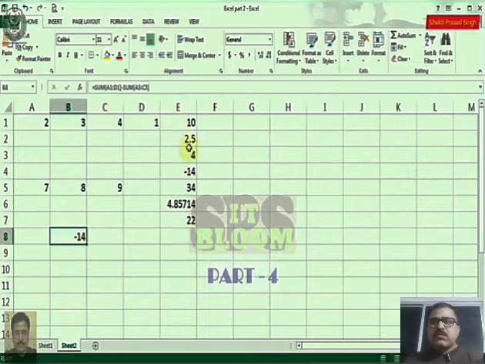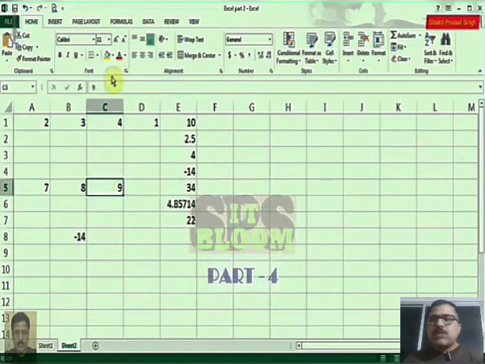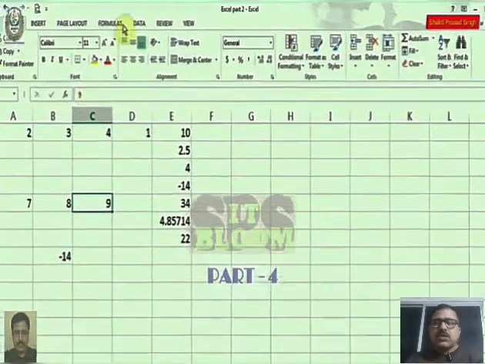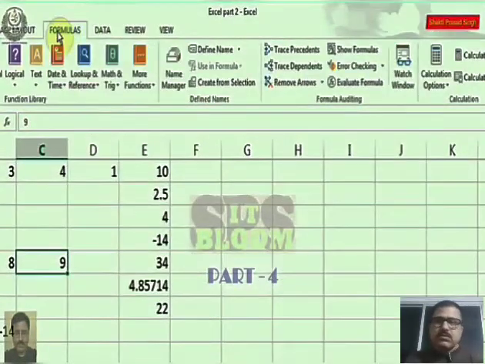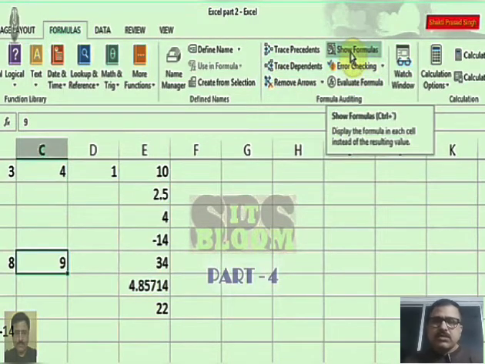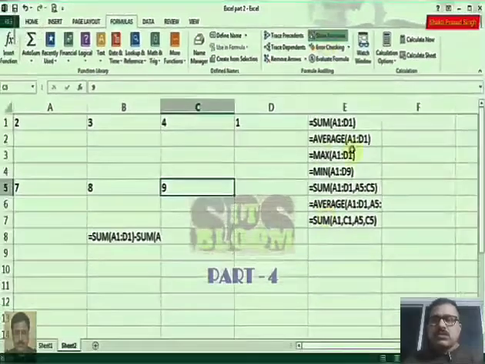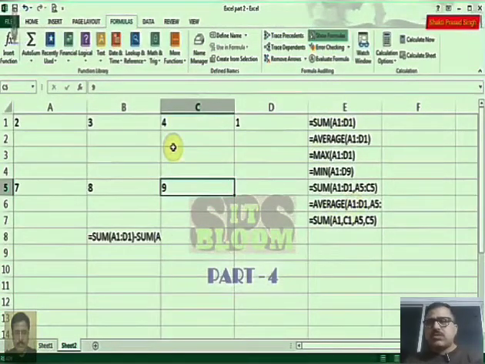Now if you ever wanted to see what formulas you have applied on your screen, because right now you don't know which cell has a calculation and which cell has a number, because you'll have to click on the cell and then look at the formula bar. So if you wanted to see it all together, you go to the formulas tab, and in there you see a button called show formula. And when you press it, now I see my formulas on my screen.